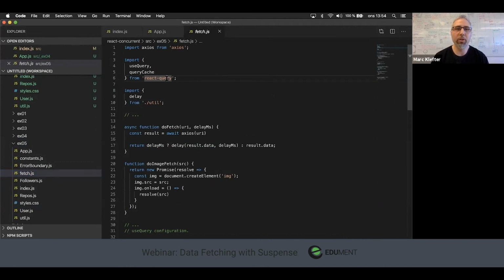So try to look at a few third-party libraries. React Query is one of them. There are a few others as well. But React Query comes with a lot of good documentation.